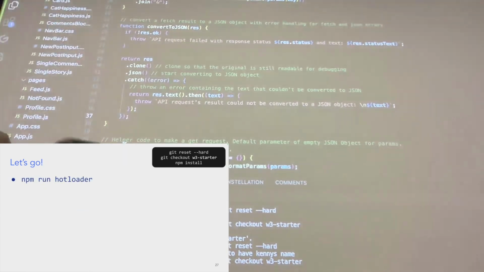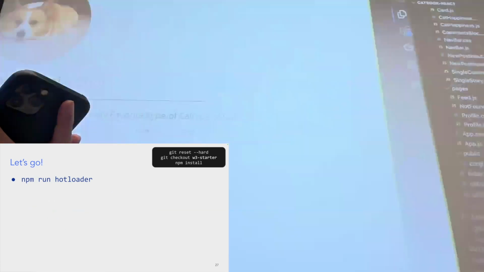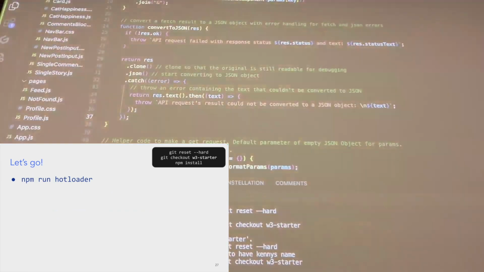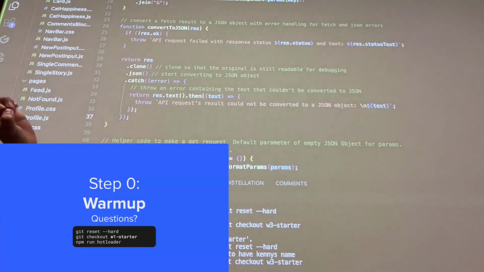So let's get started. If you can all type npm run hotloader to actually get this website up, it should say something like cat happiness and be able to click on it and adding state. And in the browser, head to localhost 5050, and it should look very much like Workshop 2. So please run npm run hotloader. I'll give us maybe 10 seconds to get the hotloader running.